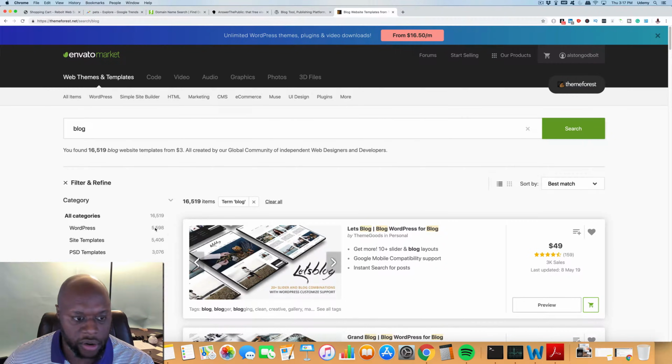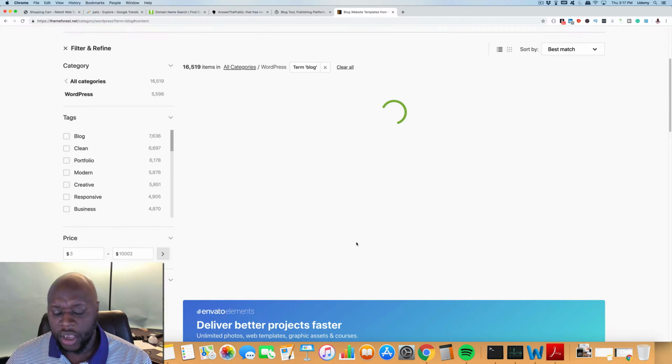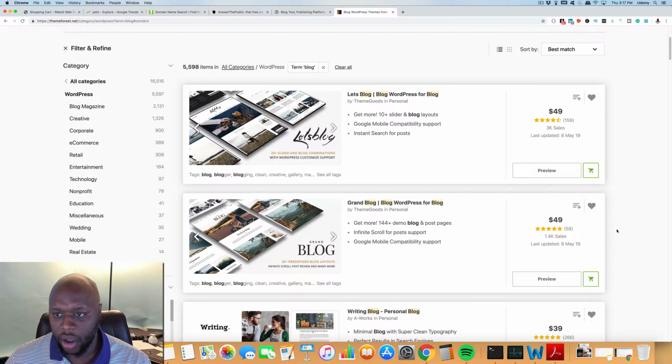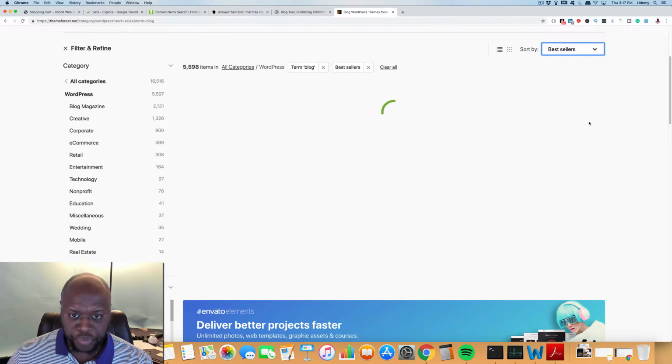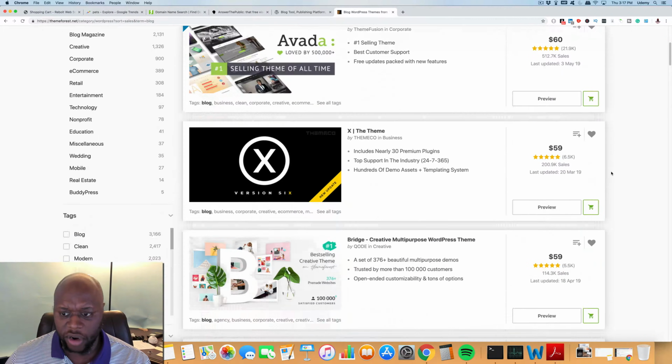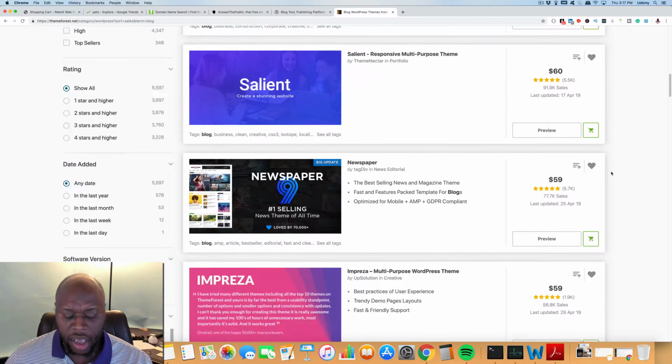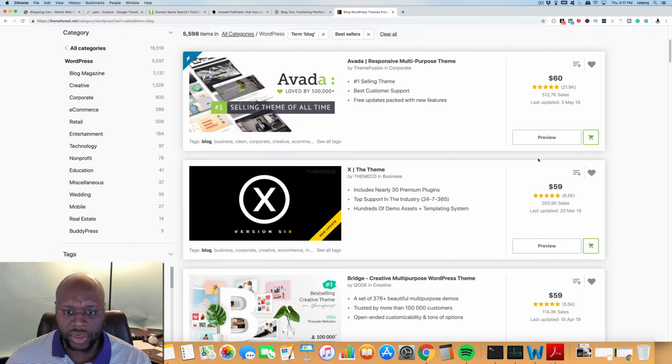and then we'll just filter it by WordPress. And these are all of the different types of blog themes that are out there. We could even do bestsellers, and these are all of the different themes that are available. Personally, I use Xtheme for a lot of my blogs. You don't have to, but it is used by over 200,000 different websites at one point.